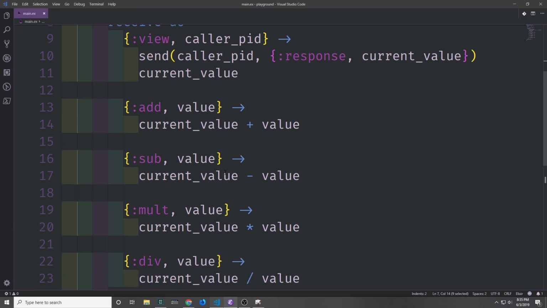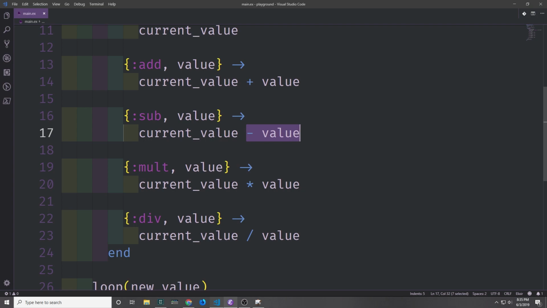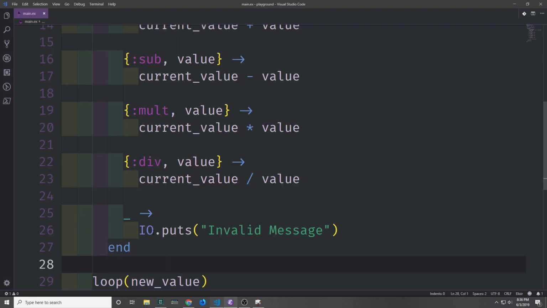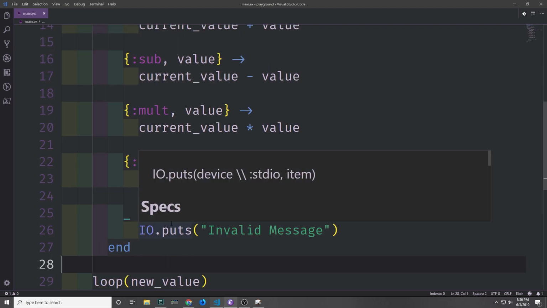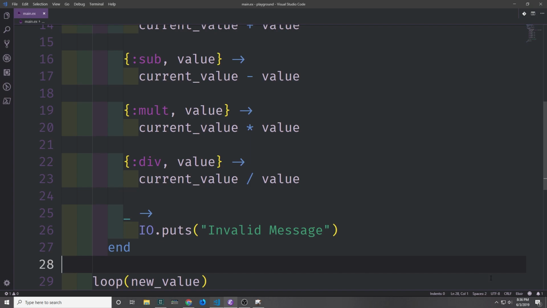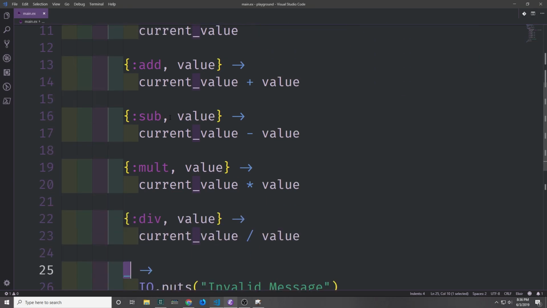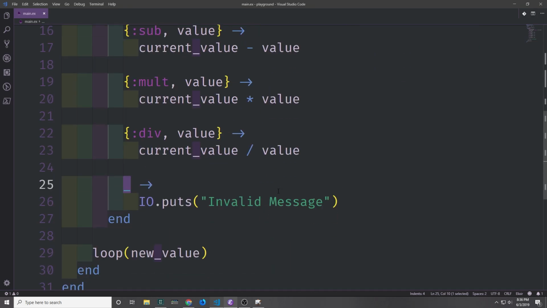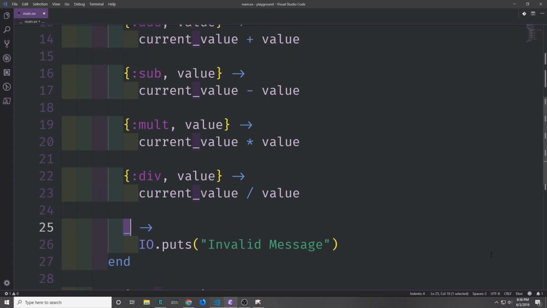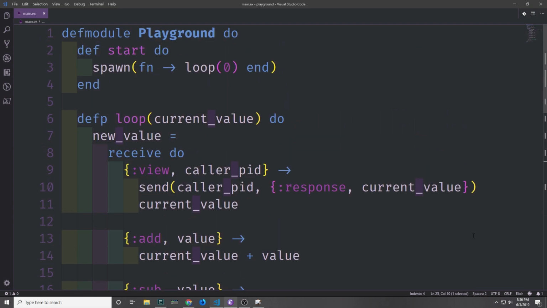Then for subtract, we're just going to subtract value from the current value, then multiply the value from our current value, and then divide will be dividing value from our current value. Let's also create a catch-all that will just print back that we sent in an invalid message. Underscore, so it'll catch everything that isn't following the patterns that we have up here, and then it just prints out invalid message.